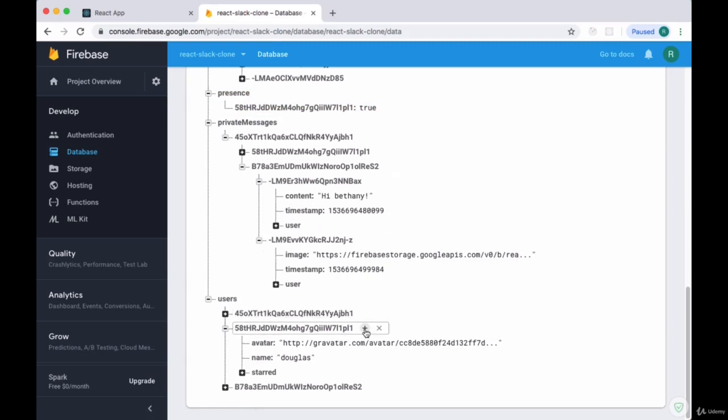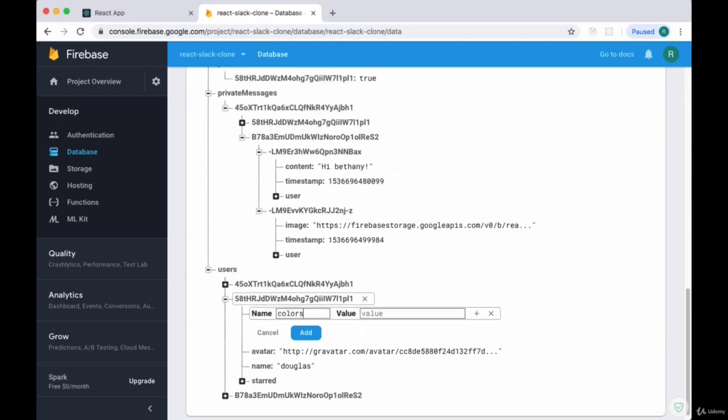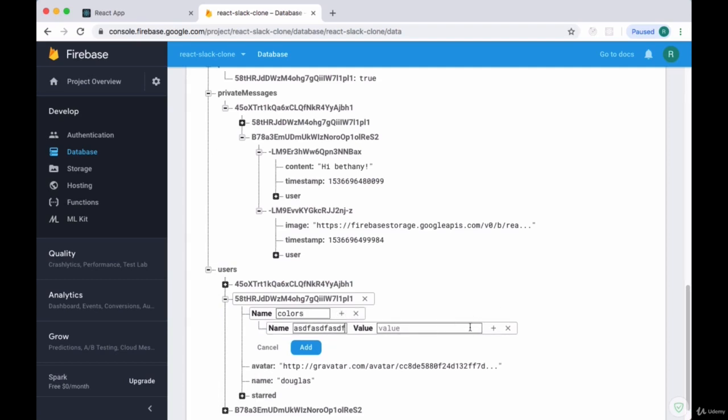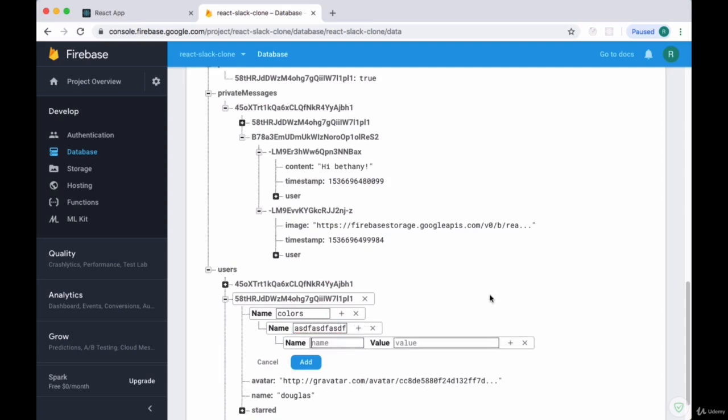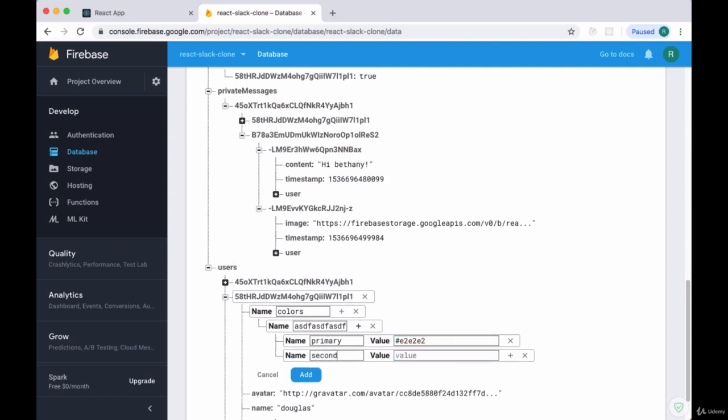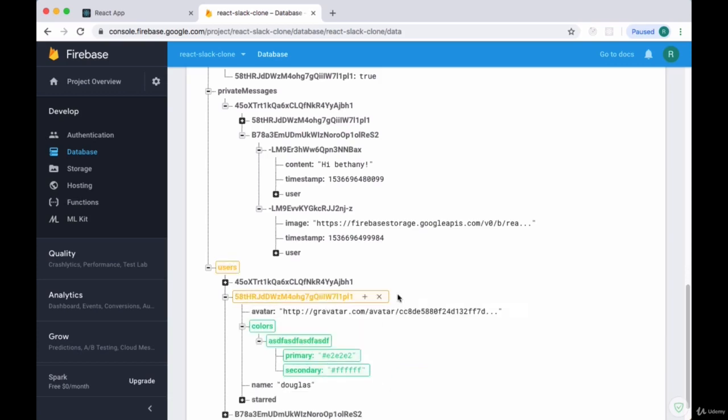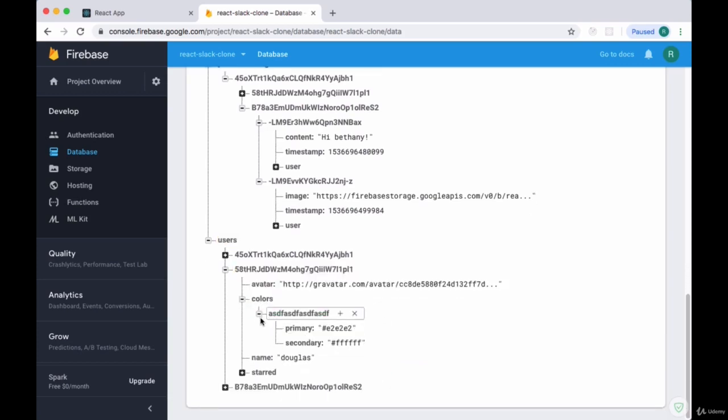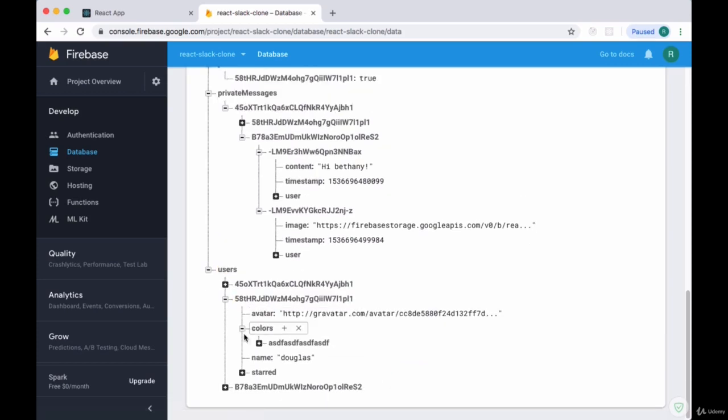And upon saving our colors by clicking on the Save Colors button, we want to create a colors property for our currently authenticated user, which will contain an array of unique IDs, and on them will be information about the colors that we chose: the primary color with its corresponding hex code and the secondary color with its hex code. So colors will be a new property on our user object, within our users collection.